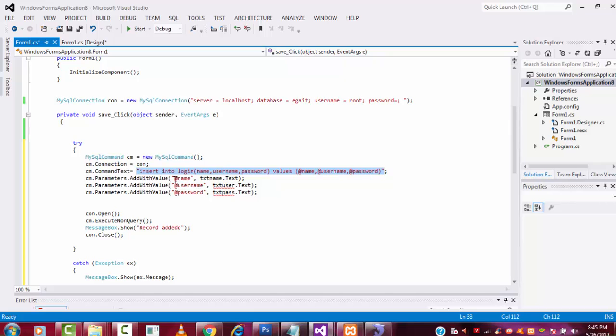Here, in the command text property I wrote one SQL query. This will be the stored procedure query. This is a very efficient way to write the program. This is the third method I am using.